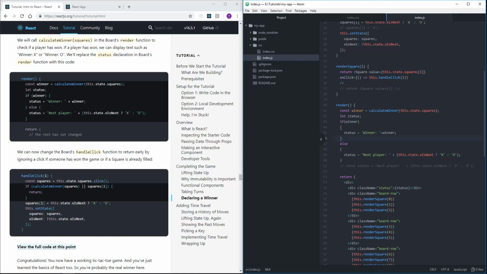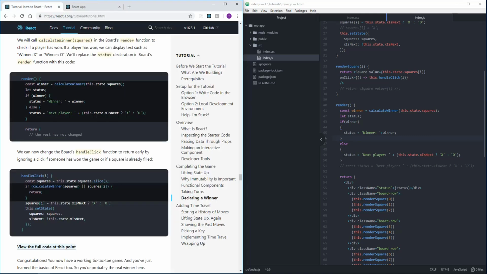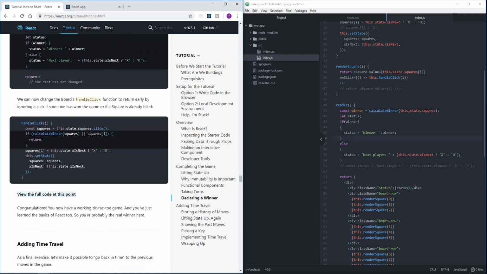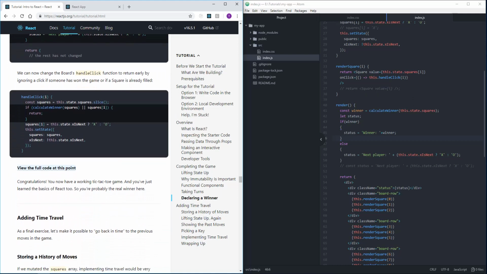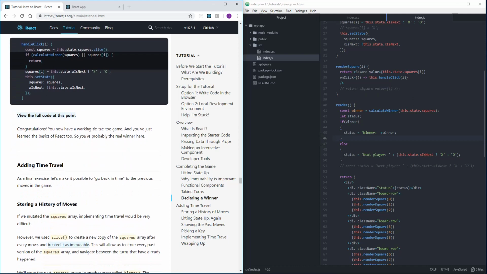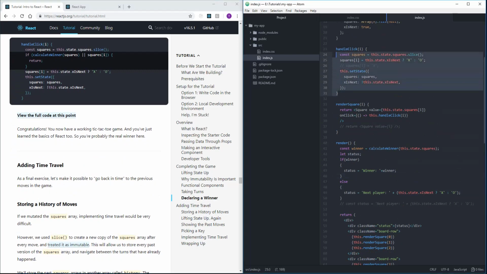So let's go ahead and try that out one more time. It's always nice to test your code, right? Winner X. Notice I can keep clicking though. So I think we need to stop the game at that point, right? Well, we can now change handle click function because we did this code already to return early by ignoring a click if someone has won the game or if a square is already filled. So now we got to go back to handle click right here.